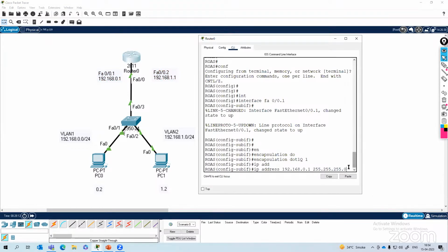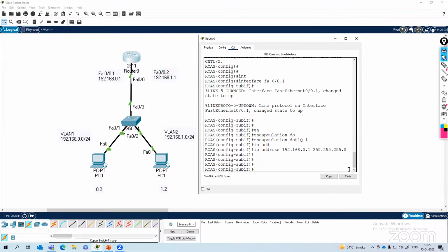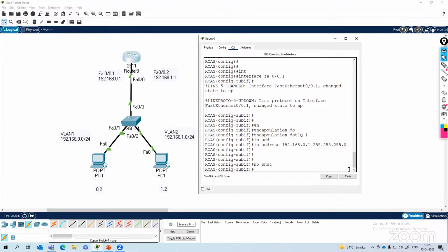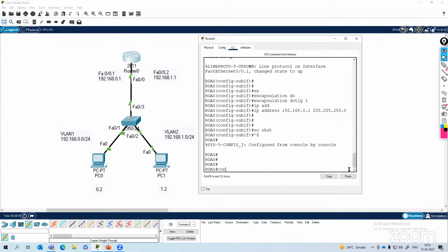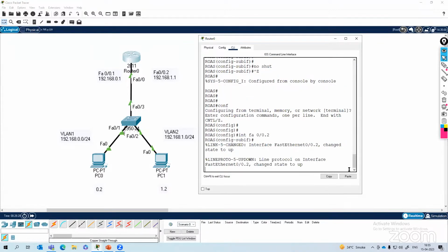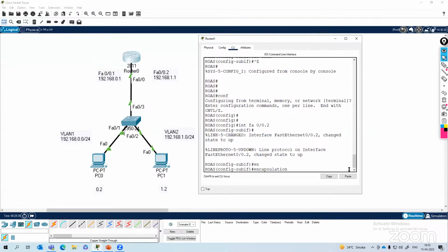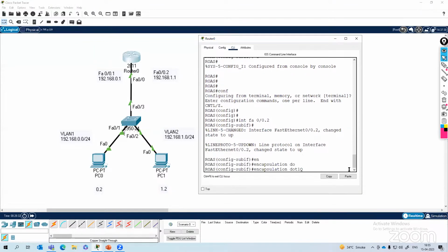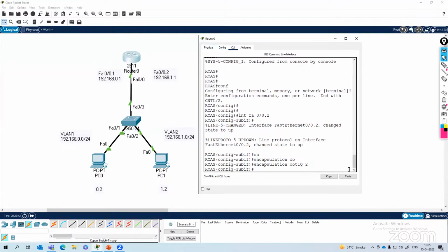One of the interfaces is already done. Like I said, if you put no shut, no harm done. So I have my first interface done. Let's do it for the second interface. Interface fast ethernet 0/0.2. This time I'll be encapsulating it with .1q with the information that it should carry VLAN ID 2, so I put the number 2, and that's done.